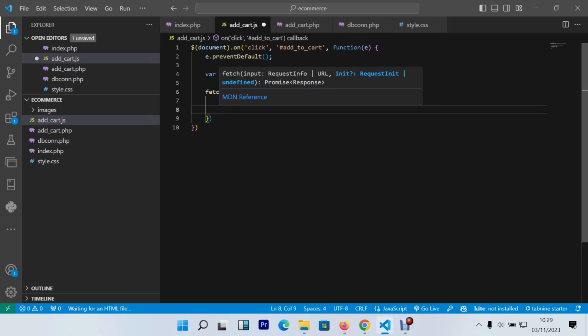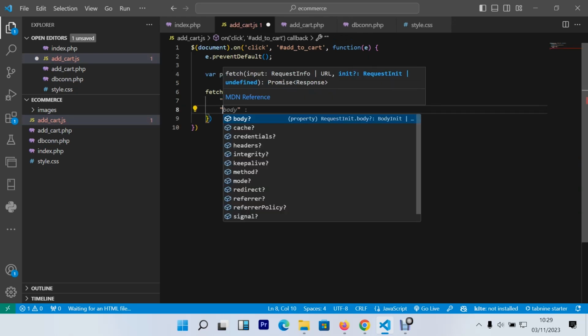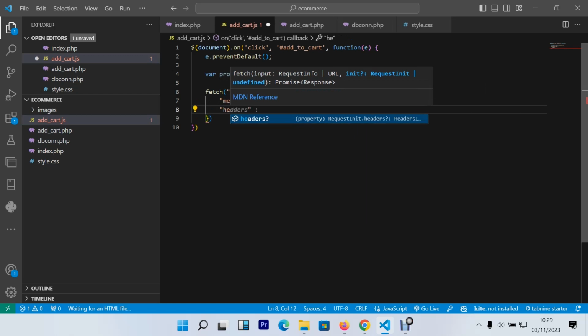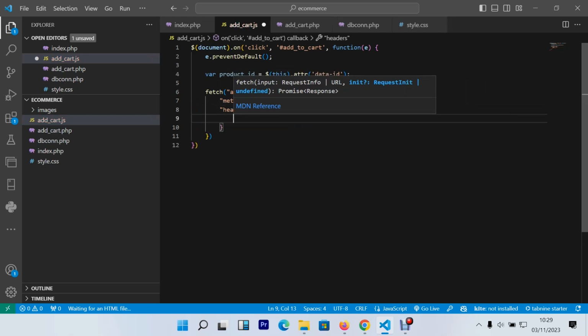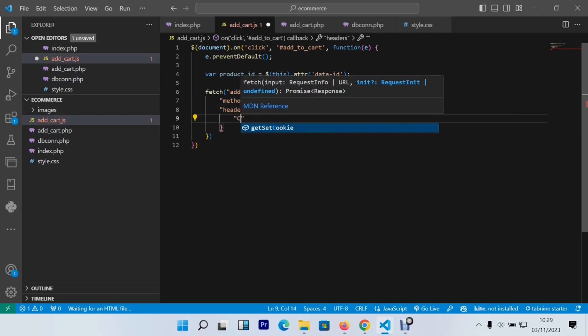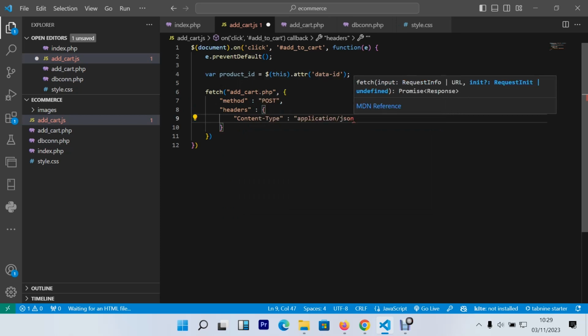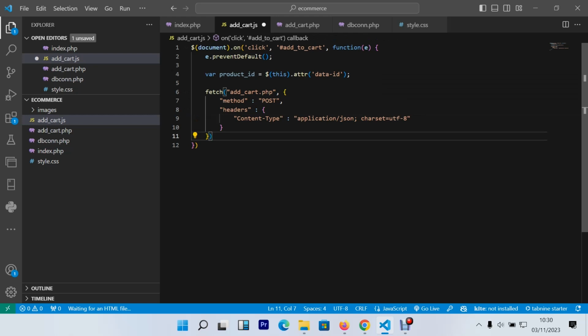So the next thing is the headers, to prevent errors and stuff. So the headers, I'll say it's Content-Type, application/json, and then I'll say charset UTF-8, and at the end don't use a comma. We go here, put a comma, and then another, say body.